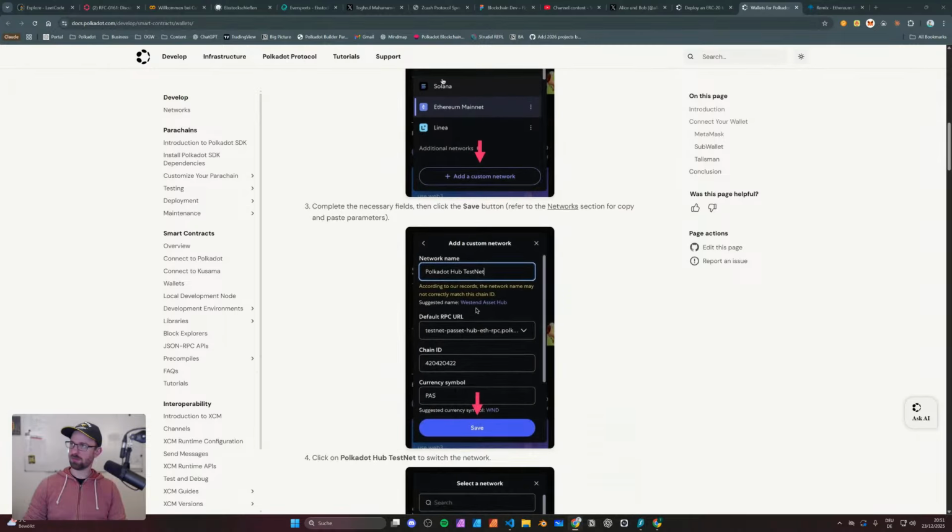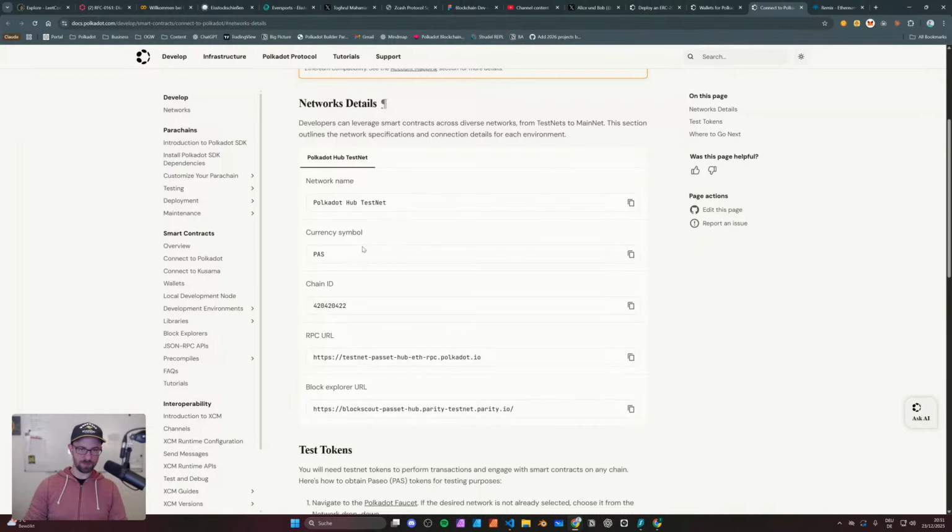So, okay. Polkadot Hub testnet. And then the URL is, I have to, okay. So this is the chain ID, 420422. The currency symbol is PAS. And then the block explorer URL is this one. And then the RPC URL is this one.